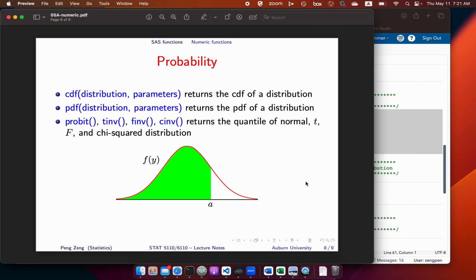Then we have some probability functions. In statistics, you may need to use many distributions, such as the normal distribution, t-distribution, F-distribution, and chi-square distribution. CDF returns the CDF of a distribution. First we need to specify the name of the distribution, followed by the value and the parameters. Notice that the CDF is the probability to the left of a value, corresponding to this shaded area.